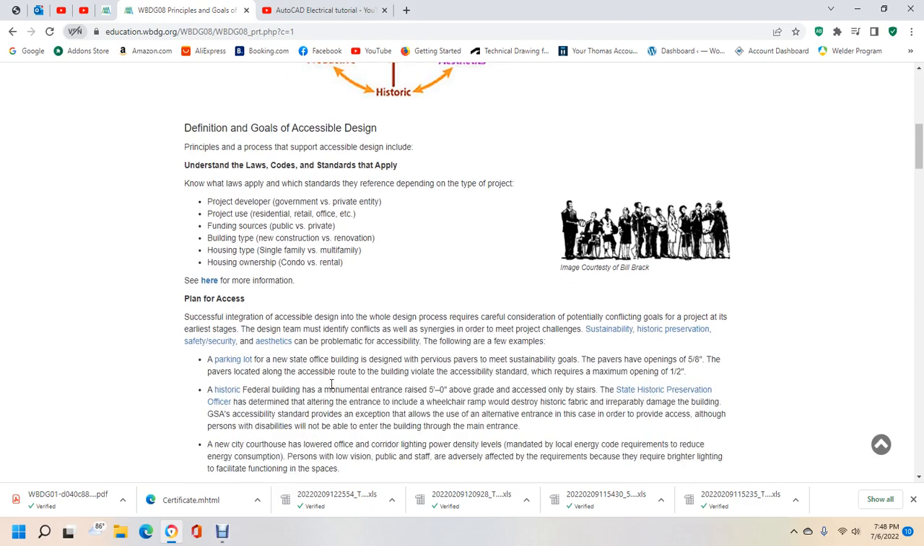Plan for access. Successful integration of accessible design into the whole building design requires careful consideration of potentially conflicting goals for the project. The earliest stage of design must identify conflicts and synergies in order to meet the challenges. Sustainability, historic preservation, safety, security, and aesthetics can be problematic for accessibility. The following are a few examples.